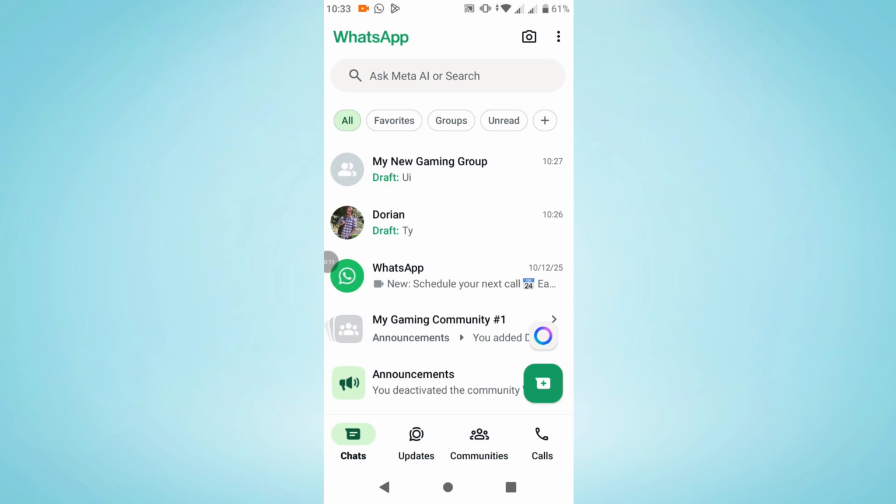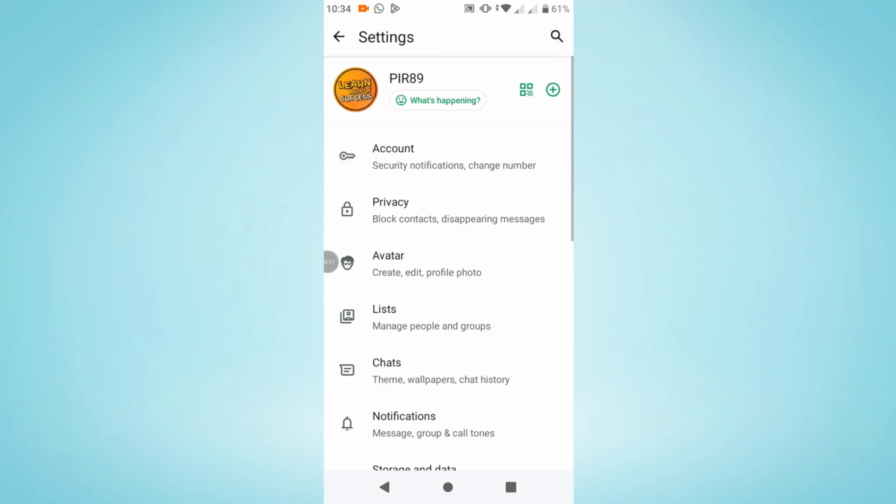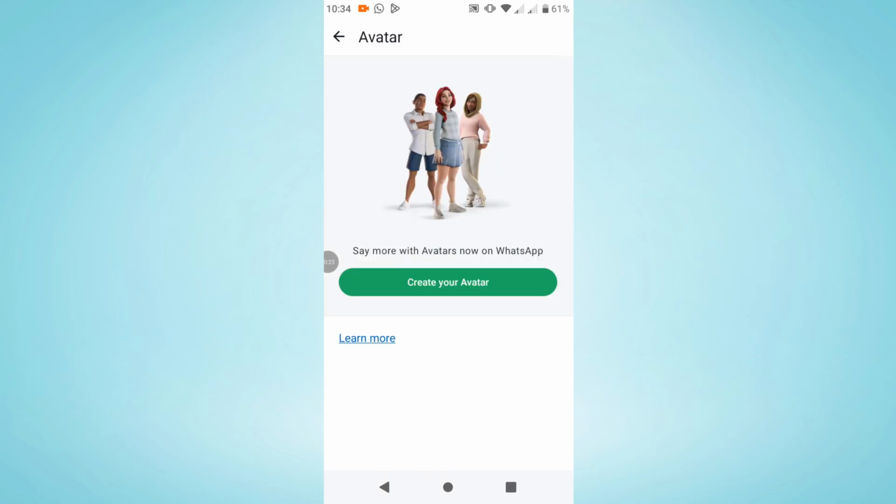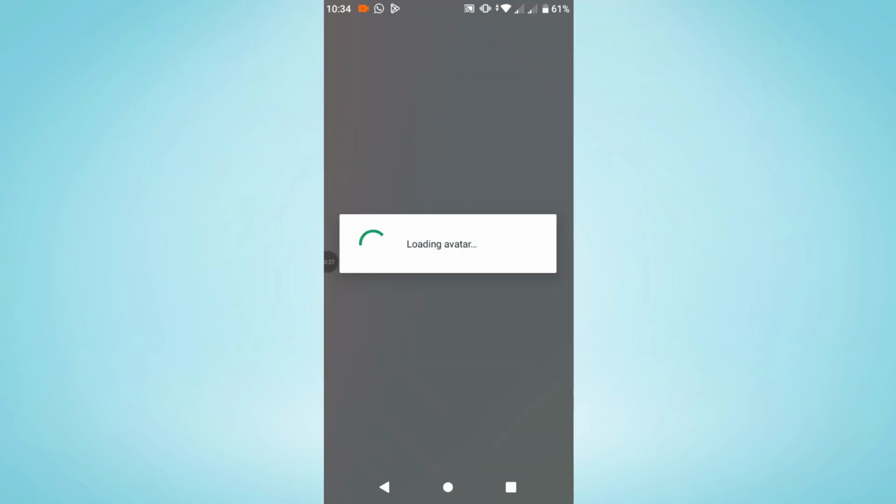Launch WhatsApp on your Android and tap into the three dots here in the top right corner of your home screen and tap into settings. In the following menu guys, swipe down a bit and tap into avatar. And here simply start the creation by tapping into this green create your avatar button.